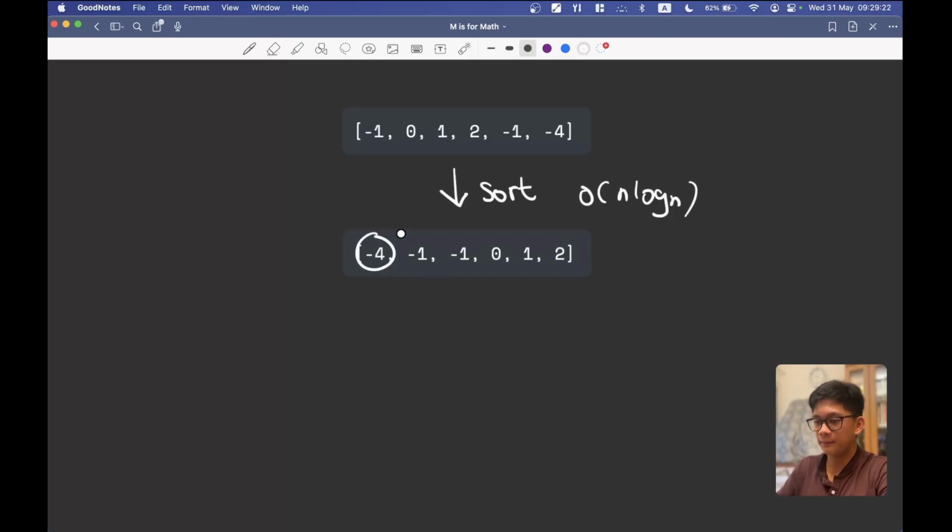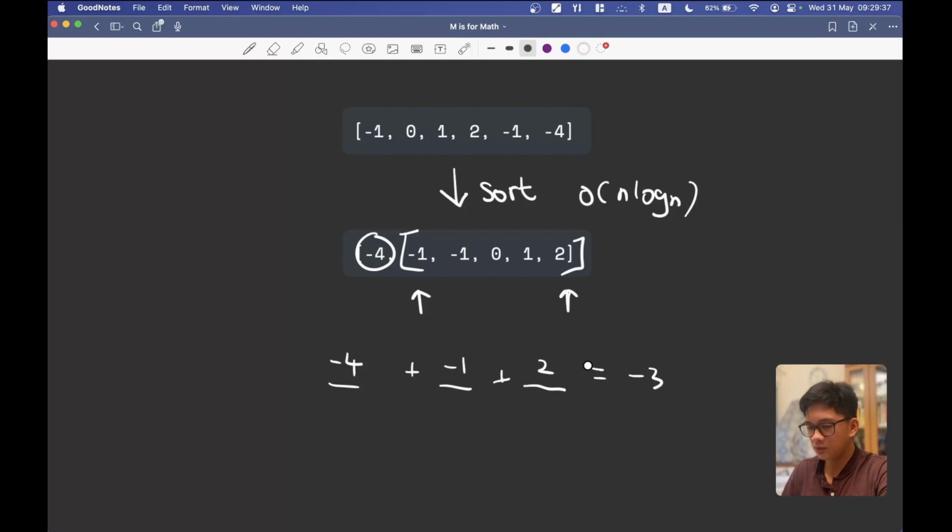So we're gonna look at the first number and then find the triplet. We know that -4 is gonna be locked in place while we do the check. So we look at the two pointers and we check, is -4 plus -1 plus 2 equal to 0? No, it equals -3, which is too small. Because it's too small, we move the left pointer up.